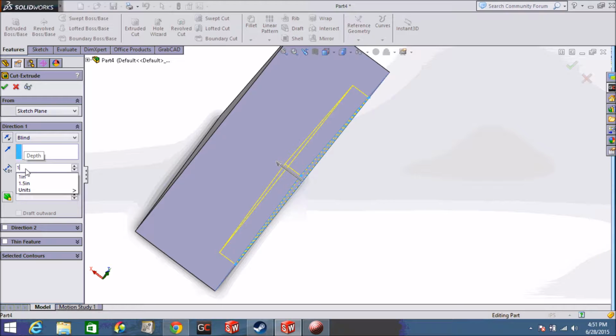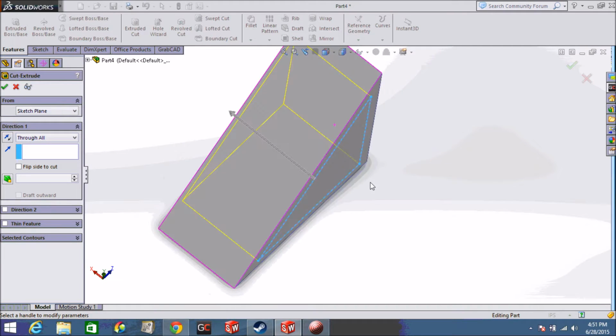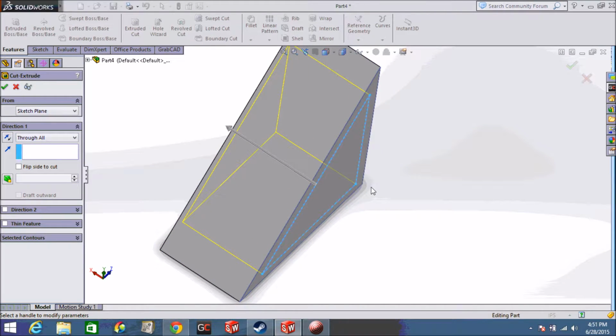I'm going to set it to 1 inch because we're going all the way through. Although the best technique is to just go through all, unless you have a reason not to. This means it just keeps cutting until it's through the entire piece, and you're done. This way, if you change the dimensions or specifications of any piece, you don't have to worry about it. Everything adjusts with it. So it cuts through all.